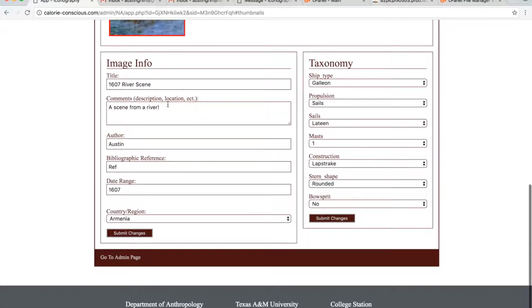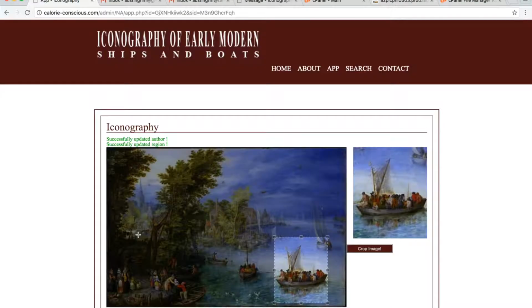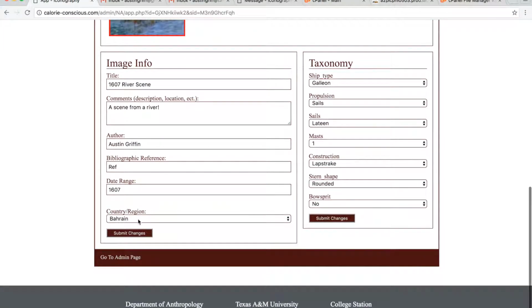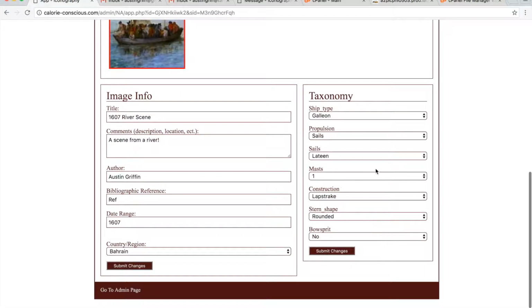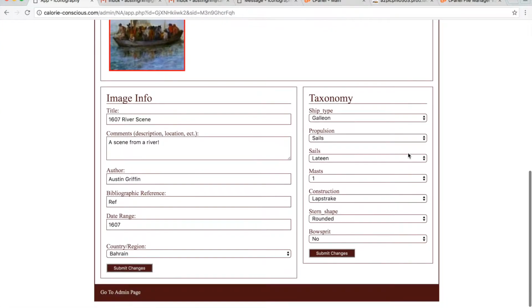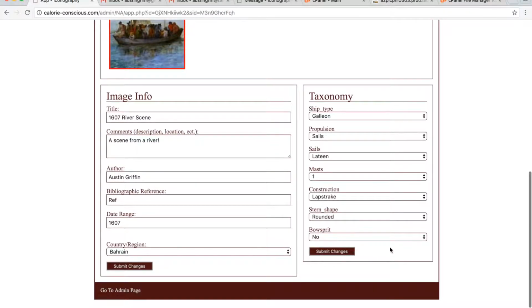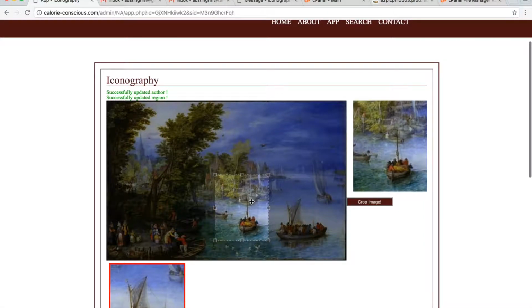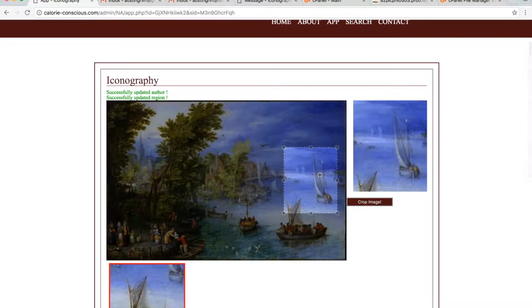If we want to make any changes, we'll just change this country and change the author. Submit changes. It lets you know if it was successfully done or not, for each attribute. So this one says the author was updated and the region was updated. If you come down here, it is now updated. Okay, so this one has one mast, so that's good. If we want to select a new image or new taxonomy, let's come over here. Let's grab this one right here.